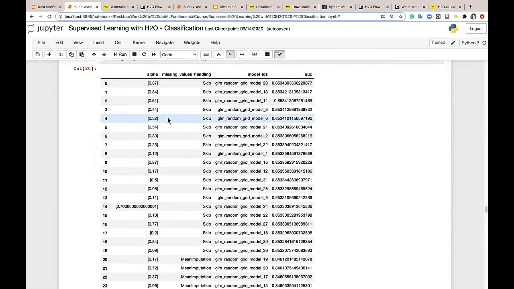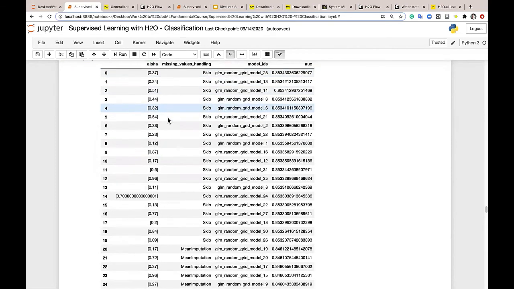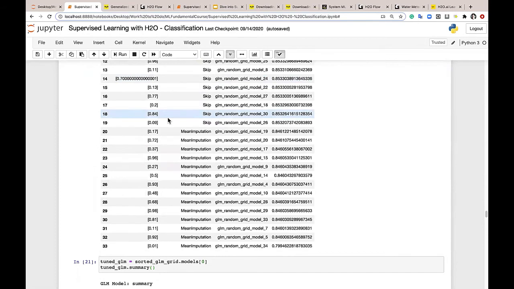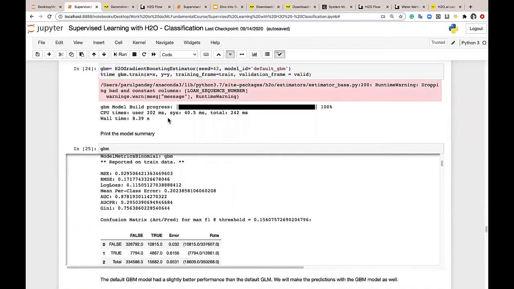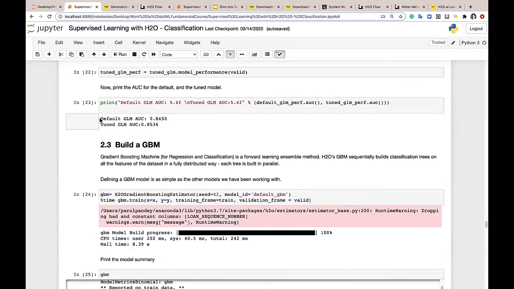And this is way better than the vanilla GLM that you did, because if you compare both of your models here, the default GLM gave you 0.8450, whereas the tuned GLM gave you 0.85.